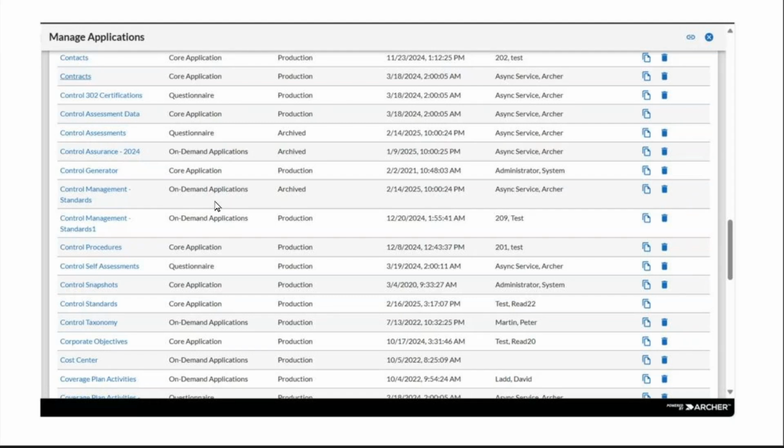So if you look at this, guys, we have the ability to customize any of these applications. If I want to modify certain designs in the control 302 certification, or the design of control assessments, or change something in control procedures or control standards, I have the ability to go on the back end and, with a simple click of a button, change it. And I can even go ahead and change the statuses of these applications.